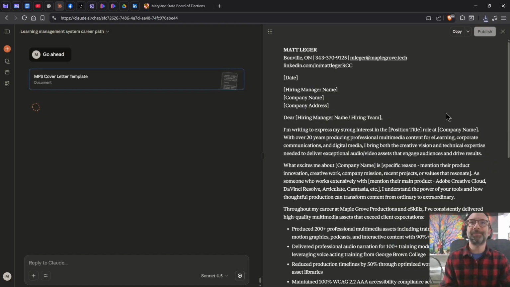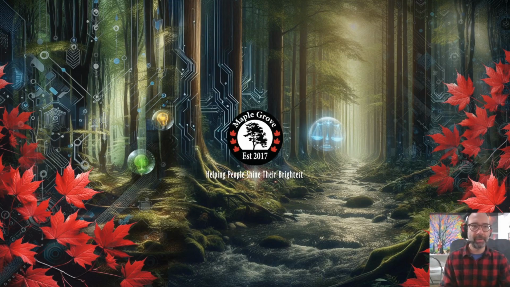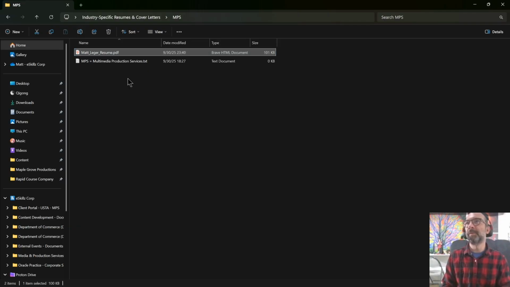Then, while he's working on that, I'm going to bring that file into the folder, rename it. Sometimes you can even put the name of the client that you're applying to or the company that you're applying to in the file name to show that it's customized for them. I think that might go the extra mile if you want to do that.